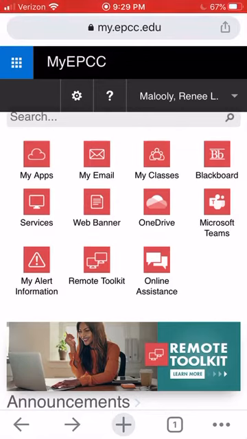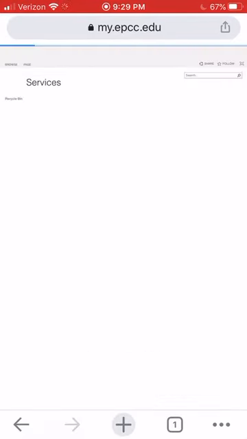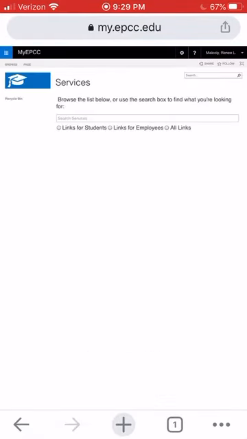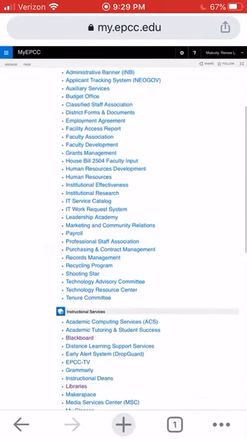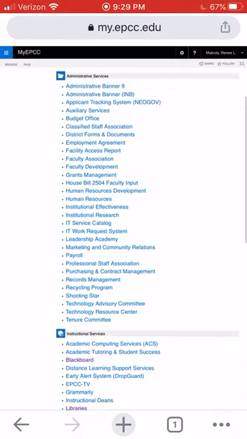So what you're going to do is go into my.epcc.edu. Use your login information that you normally use to log into everything else with EPCC. Then you're going to click Services. And I'm going to wait till this loads. But when you go into Services, there's a long list of information. It's kind of the steps you took to find Grammarly, actually.